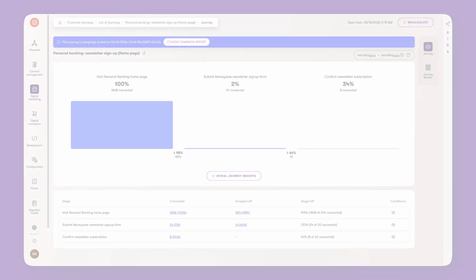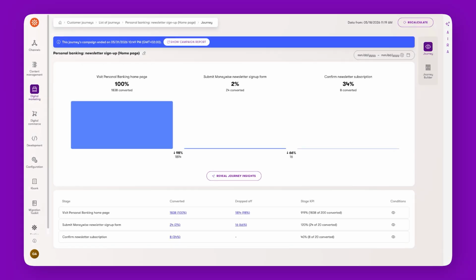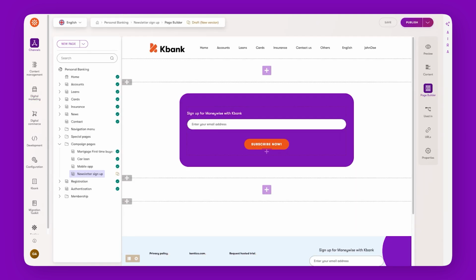I could make the UX and messaging improvements to the personal banking homepage, but I don't want to disrupt other ongoing campaigns. Let's instead create a dedicated landing page we can use in social posts and email signatures to drive signups. My team has already started to create a dedicated newsletter signup landing page. The page is empty except for this form.